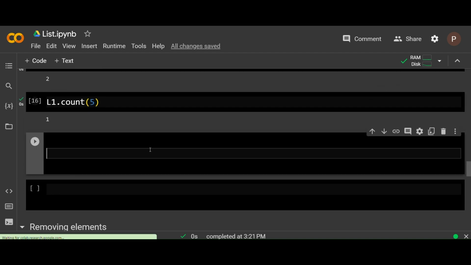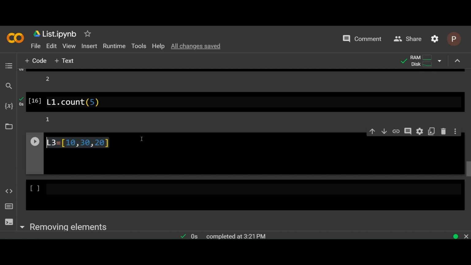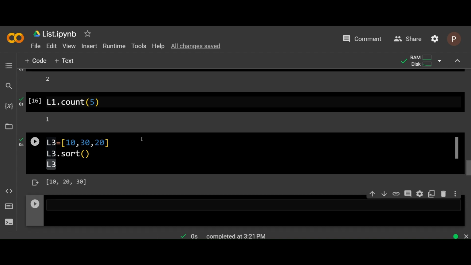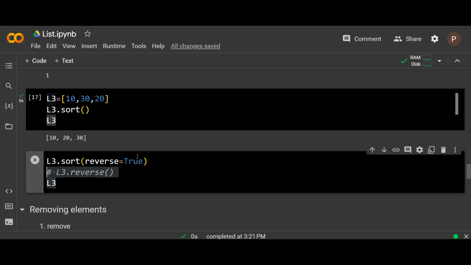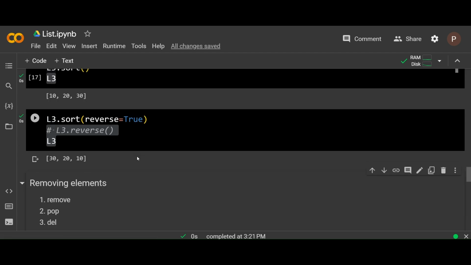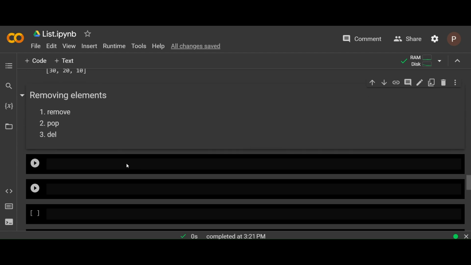Now there is sort. This is to sort the list in ascending order. If I give the parameter reverse equals True, it sorts it in descending order. Equivalently, there's another function called reverse. So you could use that directly, saying L3 dot reverse, instead of using the parameter.